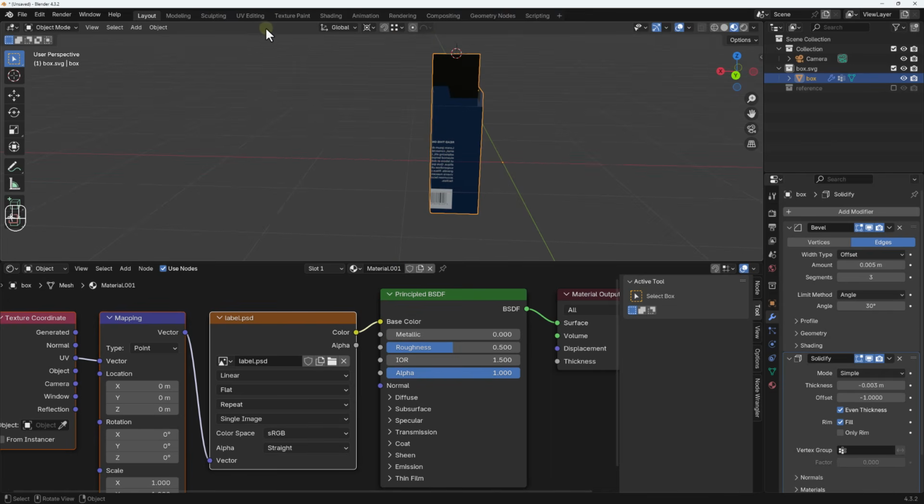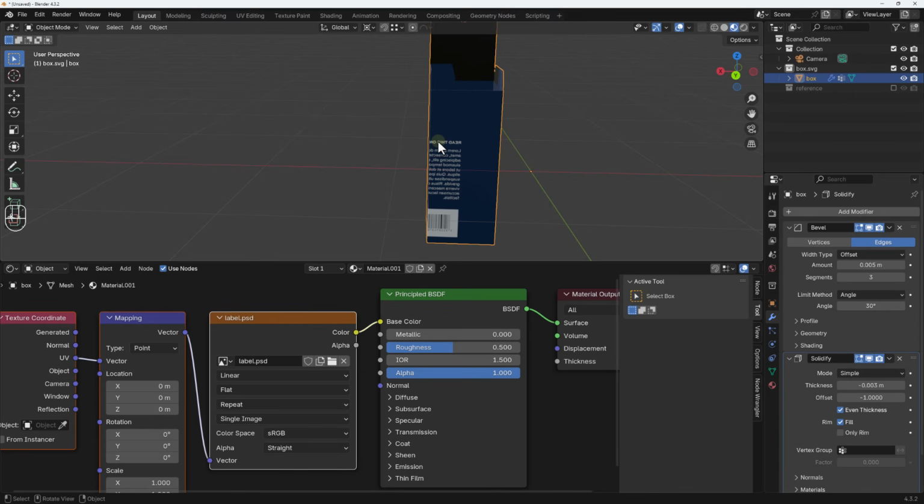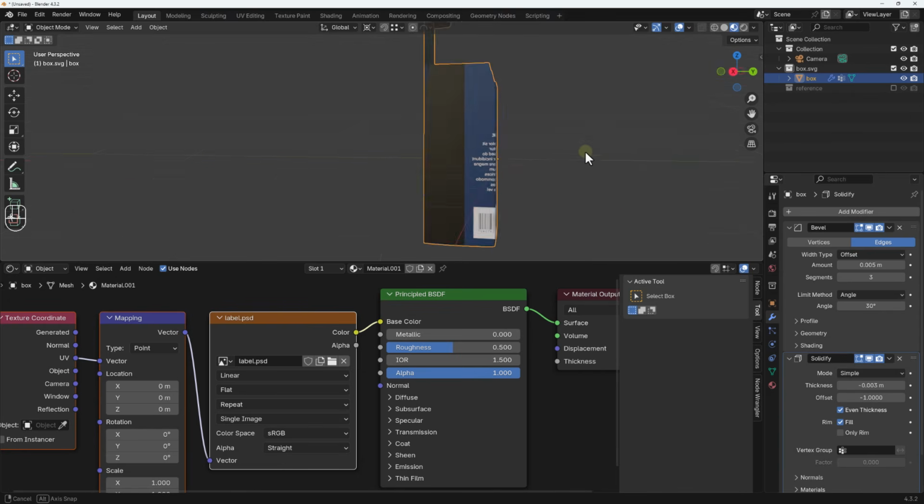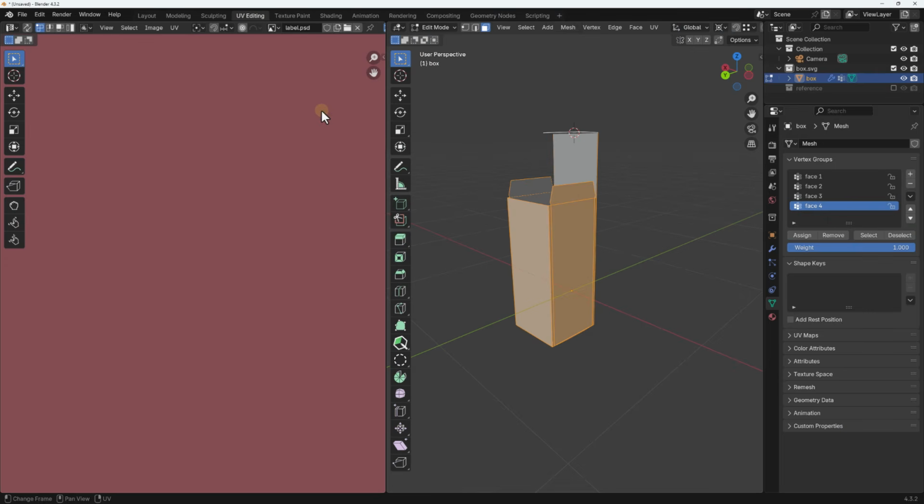Now before we go to our UV editing tab, just keep this in mind. So this is our front. So this is going to be the front facing. And then let's go back to the UV editing tab.